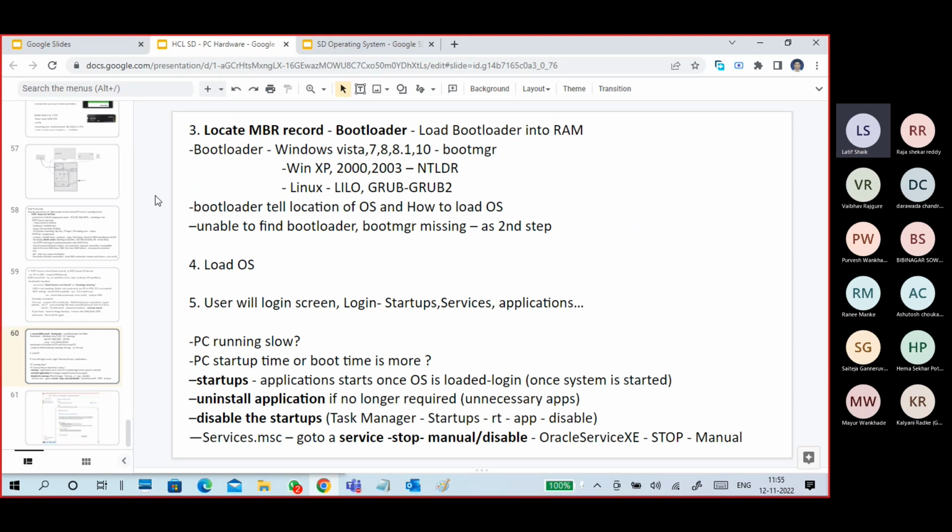Which mode of operating system? It will tell. Then locate the operating system, then load the operating system. Once the operating system is loaded, you will get a login screen. Log into your PC. Then background startups, services, and applications will start. Then you can start using your computer.